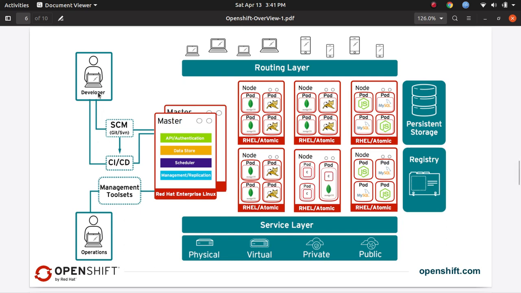But remember that whatever the developer or the operations guy is doing, all those requests will come directly to the master server. You cannot communicate directly with the OpenShift nodes, because these nodes take instructions from the master, not directly from the developers or the operations guy, right? Whenever you log in or authenticate yourself with the OpenShift cluster, your API will check your authentication, and if your credentials are good, it will store that information and pass your instructions to the node.